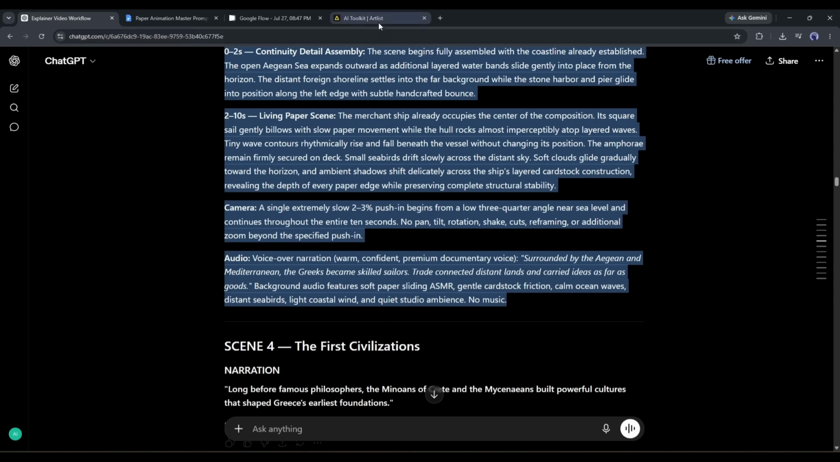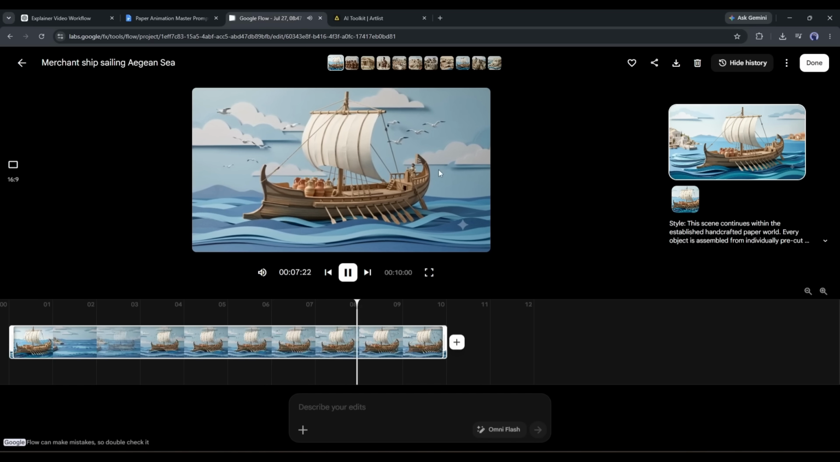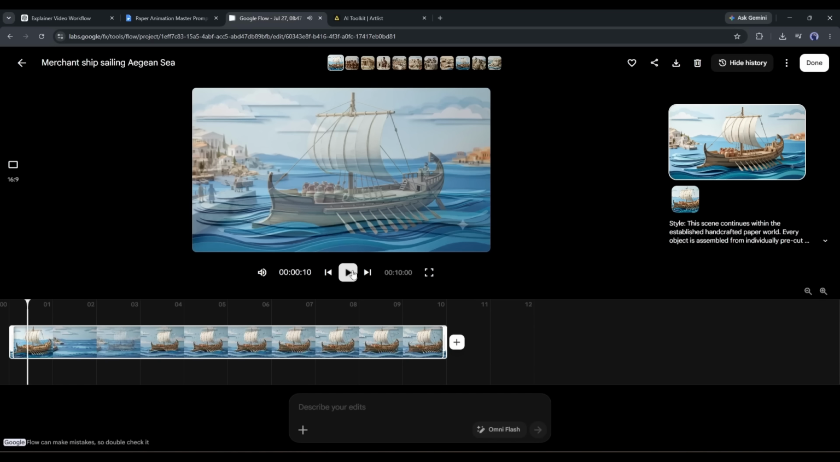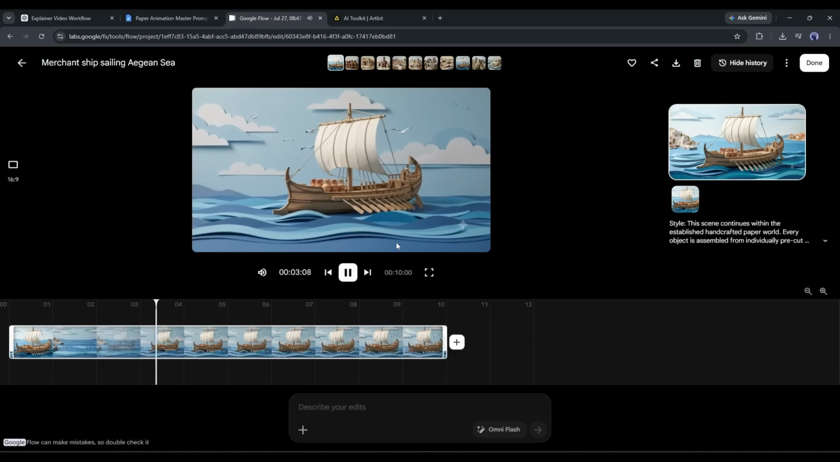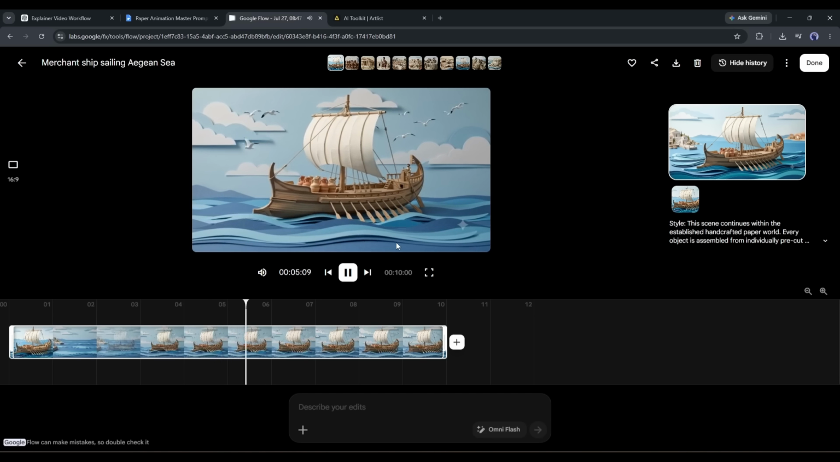Surrounded by the Aegean and Mediterranean, the Greeks became skilled sailors. Trade connected distant lands and carried ideas as far as goods. And look at the result. Although it's not as great as Seedance 2.0, it looks great. We can use it perfectly.